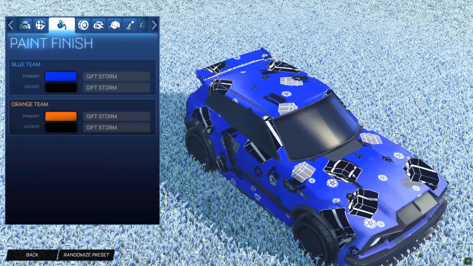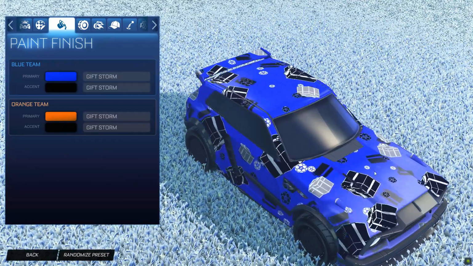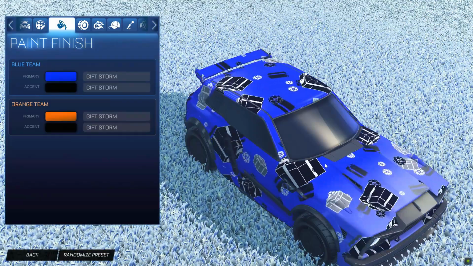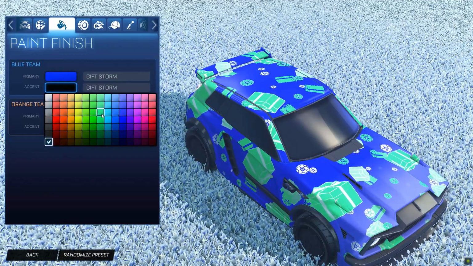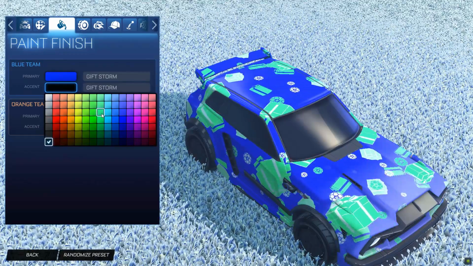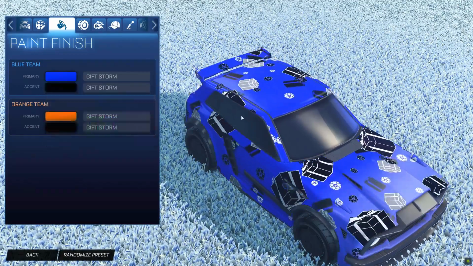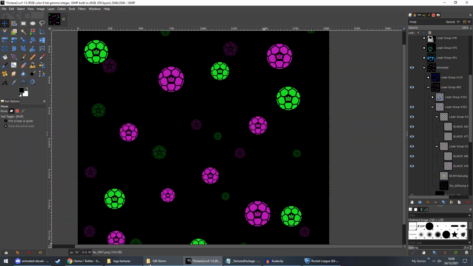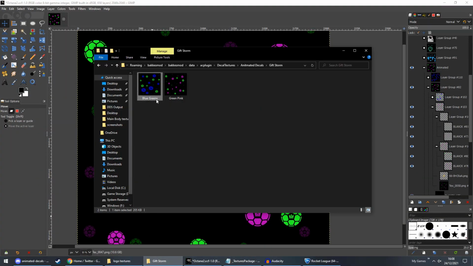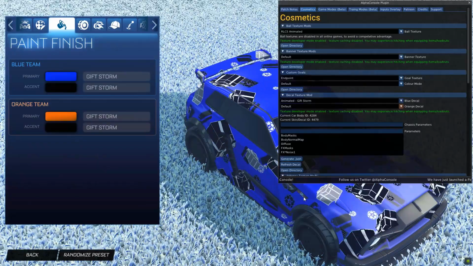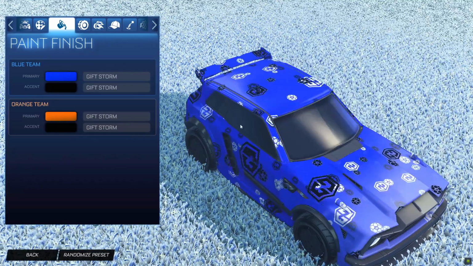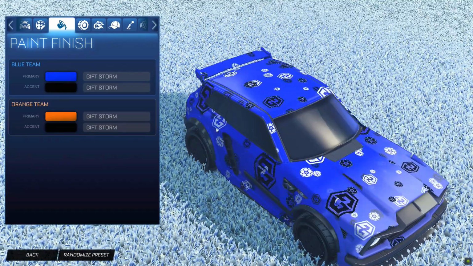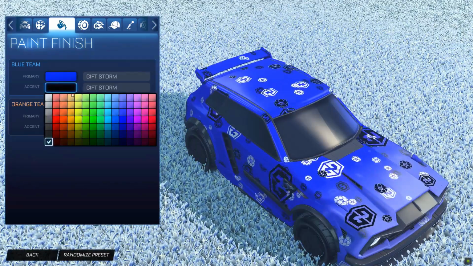Now you can see the same as the GIFs, the faded ones sort of fade as they go up to the car, slightly smaller ones, and some of them can be changed color, some of them can't. So now if I was to change this back and refresh, this is now a fully customized GIFStorm decal.